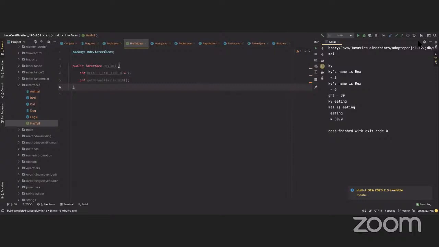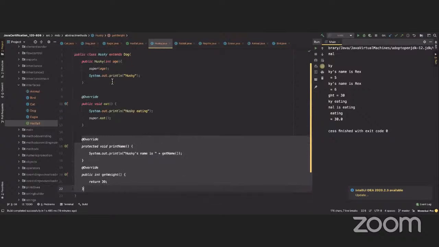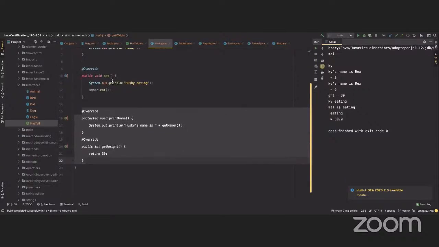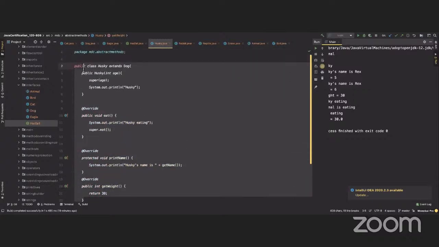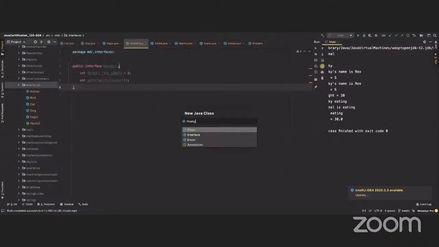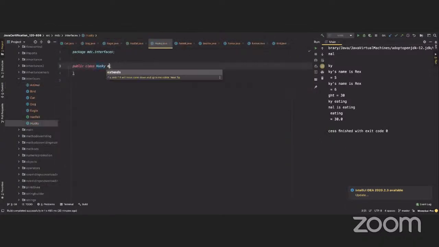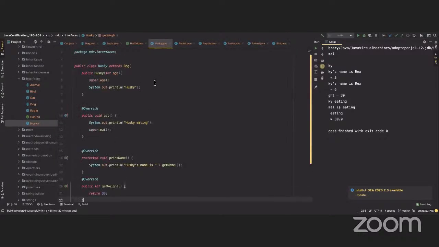Okay, so Husky now. Let me take a look at Husky. So Husky extends dog. Husky eating. And then Husky print name and return weight. Same thing. Let me just copy this guy. Close the Husky class. Create it here. And then Husky extends dog, and then we copy this, and that's it. That's all we need for Husky.